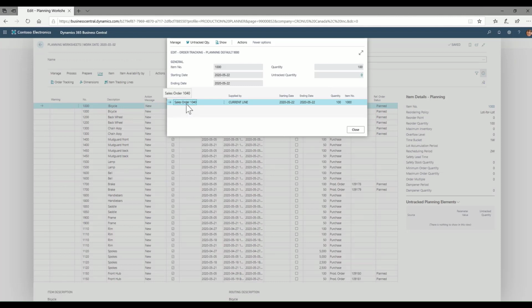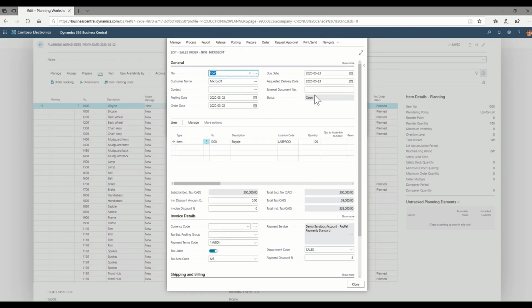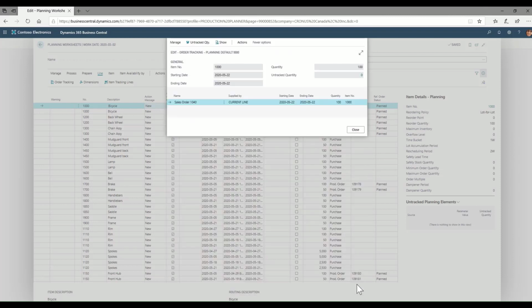Here we see that there's a sales order with a particular start and ending date. So it says we need to have this ready for the 22nd of May. If I drill down and take a look at that particular customer order, we see that they're asking for delivery on the 23rd. So that's a system setting. I can say, make sure it's ready a day before or 2 days before or 3 days before. And we see here the quantity is indeed 100 and we need to ship that out to a customer called Microsoft. So I'm going to go ahead and close that.